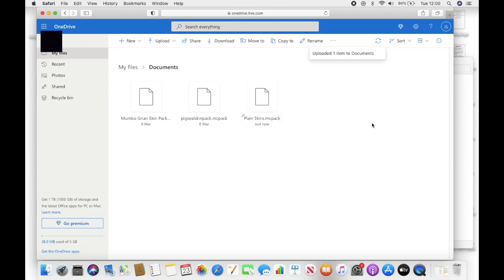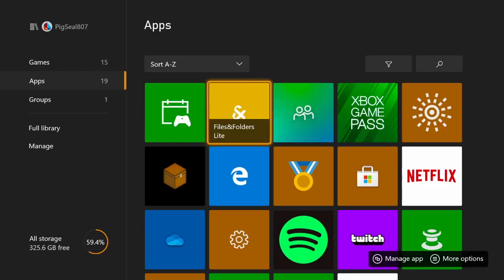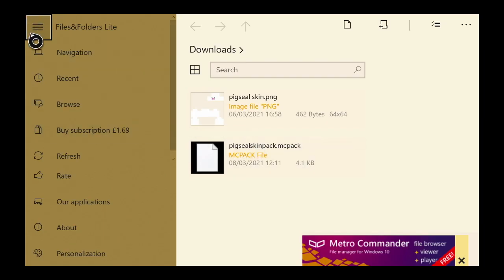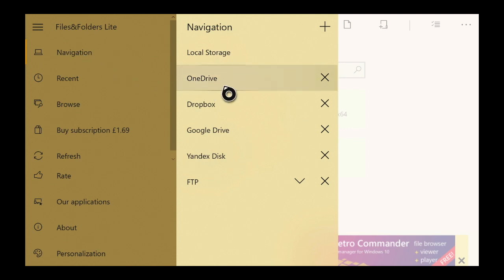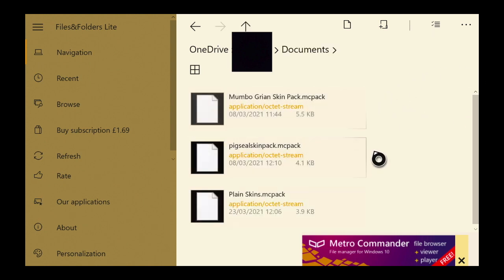You're going to want to move back onto your Xbox for this next part. Once you're back on your Xbox, you're going to want to go to Files and Folders Lite, which you will have downloaded off the store. If you go over to Navigation and click OneDrive, it will prompt you to log in. And once you've done that, you will have full access to your OneDrive. Click on wherever you uploaded the MC pack, and there it is, plainskins.mcpack.